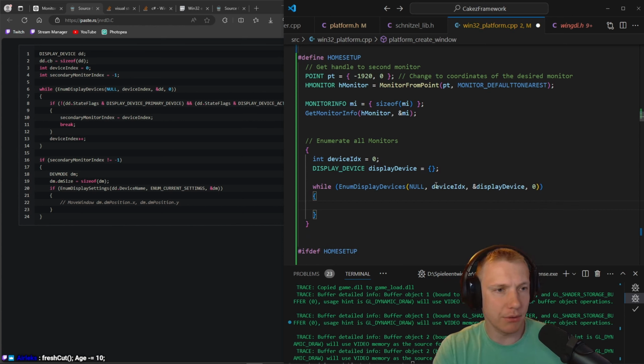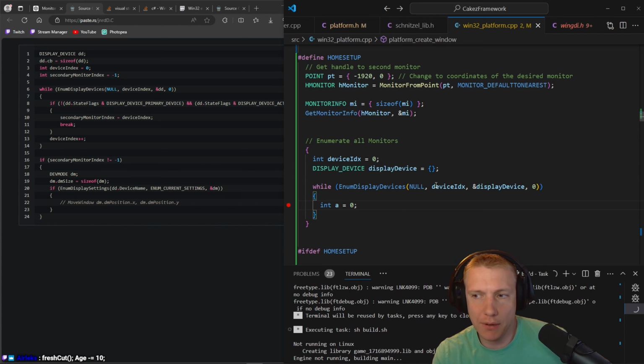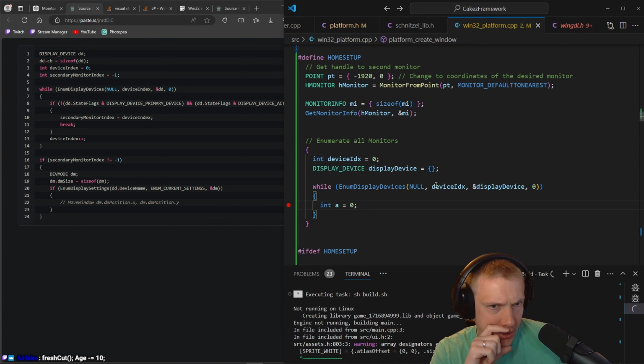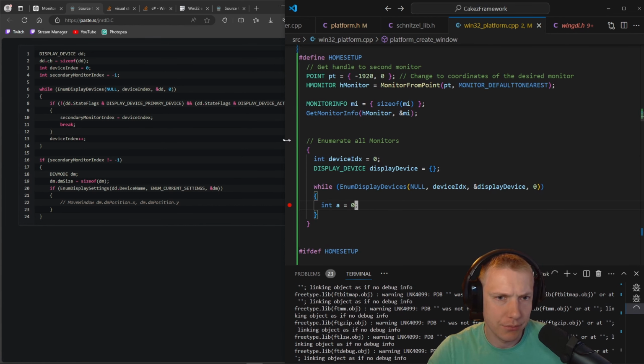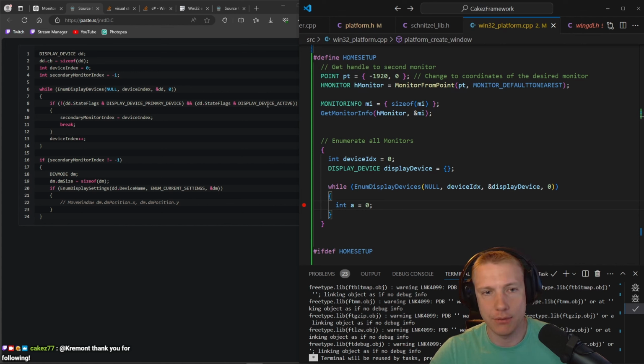Okay, so while we are doing this, I want to take a look at what is inside of this. Let's see what this display device gives us. It should tell us if one of them is the primary monitor, right? The state flags. Device active and primary is what we have to take a look at, right? If we have an active display that is not the primary monitor, that is a monitor we can use.